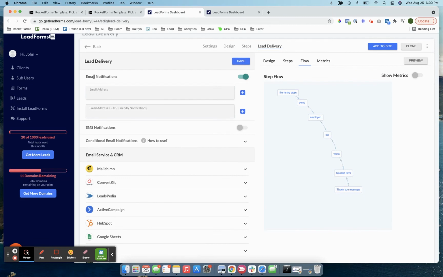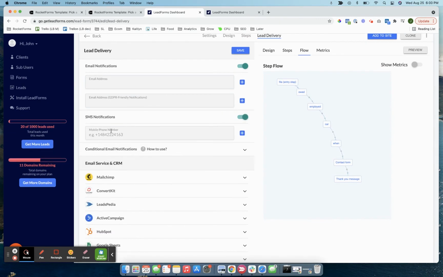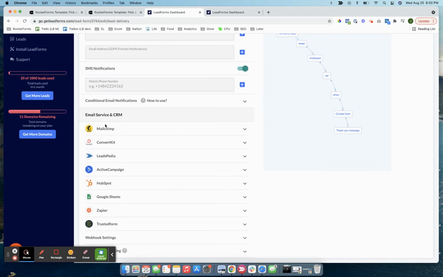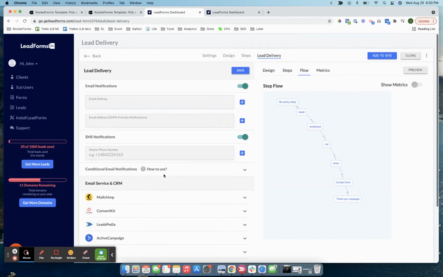You can send lead notifications through email, through text message. So this is great if you have clients on the go or if you're always on the go. And then you can even send leads into various systems like MailChimp, ActiveCampaign, HubSpot. We have Zapier, so you can post leads into almost any type of system that integrates with Zapier. We have webhooks. So the options are pretty endless.